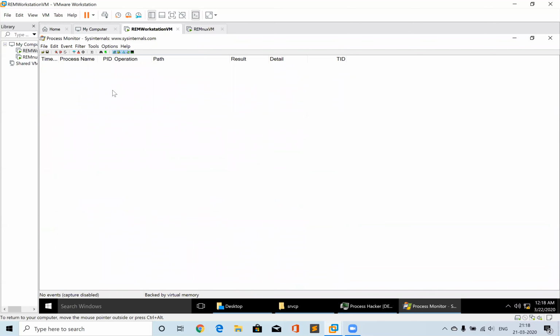As you already know, Procmon gives you all the activities that are happening on the system. When you start Procmon, it will automatically start capturing events. So what you do is first press Control plus E. That will stop the events from getting captured.